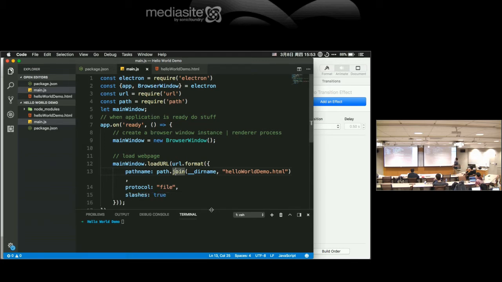Inside of this file, we first load some needed modules from both Electron and Node.js, and then let the Electron framework decide whether the application is ready or not. So when the framework says the application is ready to go, the first job is to create a browser window instance, which is also the renderer process. And then we will have the browser window instance load the URL.